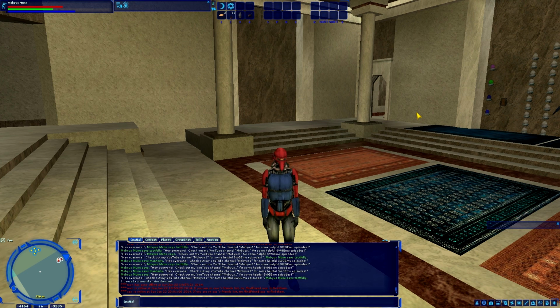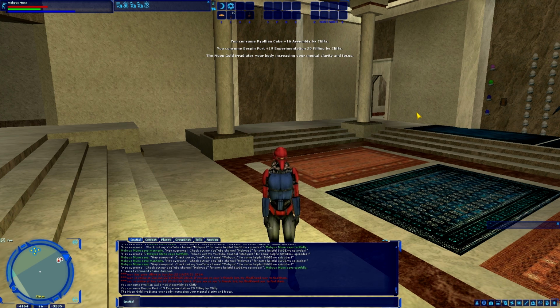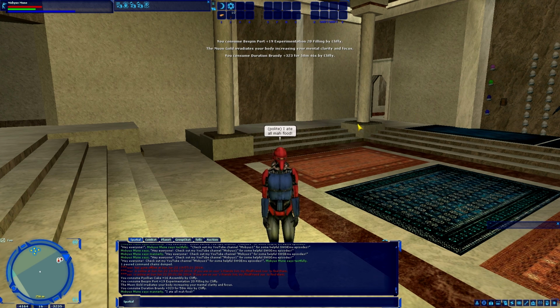There, it switched the pane for us, ate the cake, drank the Bespin port, used the Muon gold, drank the brandy, I ate all my food, and it switched us back to our toolbar pane 1. Beautiful. Alright, so like I said, you could use that.